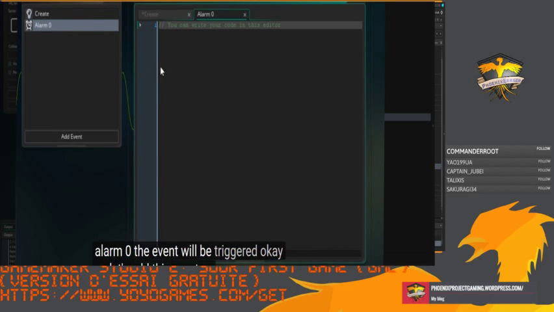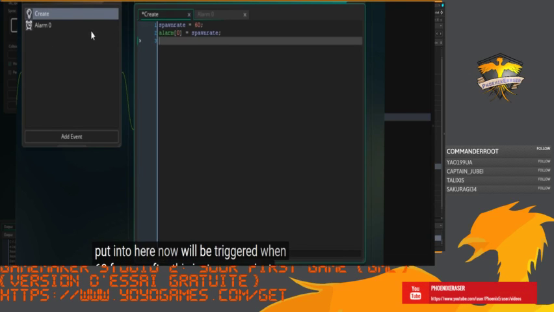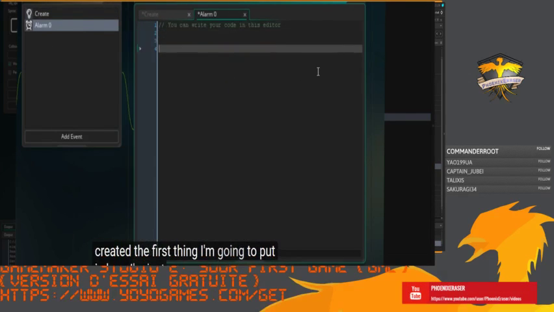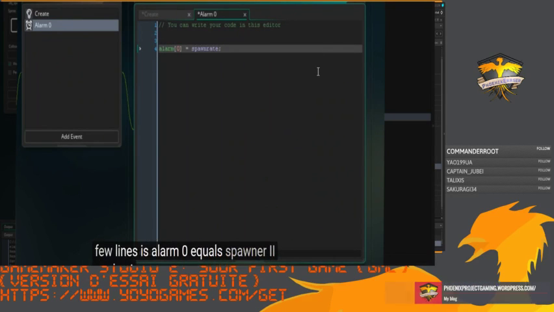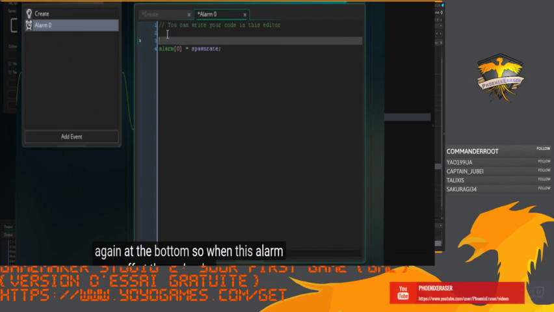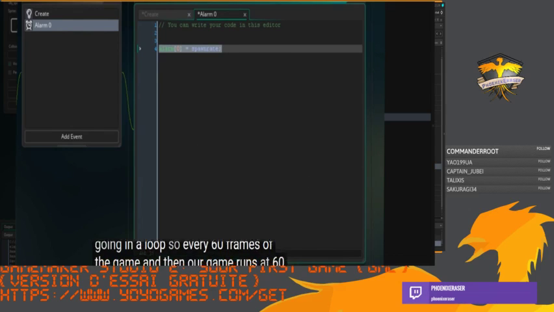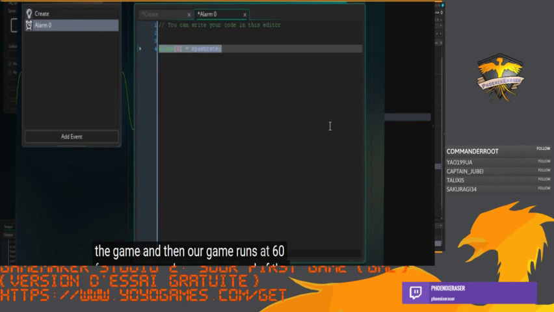Okay, so let's add this event. Anything we put in here now will be triggered 60 frames after this instance gets created. And the first thing I'm going to put in here, I'm just going to come down a few lines, is alarm[0] equals spawn_rate again at the bottom. So when this alarm goes off, we're going to put some stuff in here, but once it's done that stuff, at the end it's just going to set itself back to 60, and so it'll keep going in a loop. Our game runs at 60 frames a second, so every second of the game, this event will be carried out.